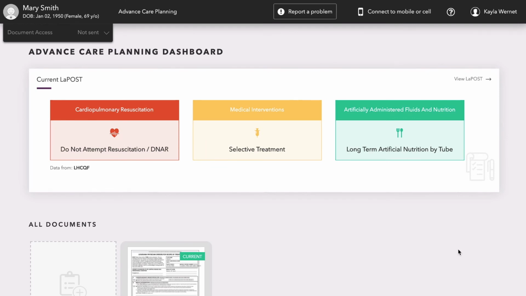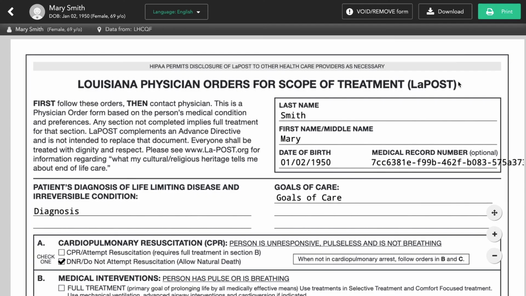To print a copy of the LaPost document, click View LaPost. On the next page, click the Print button.